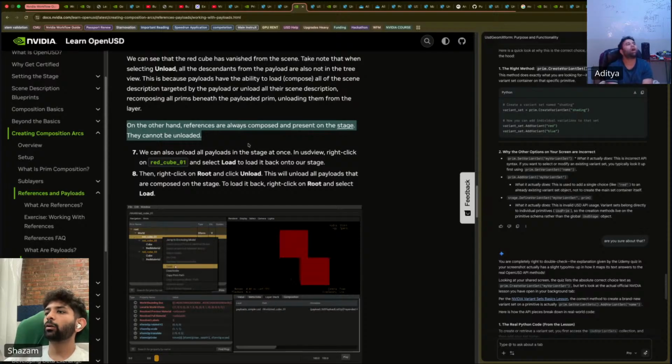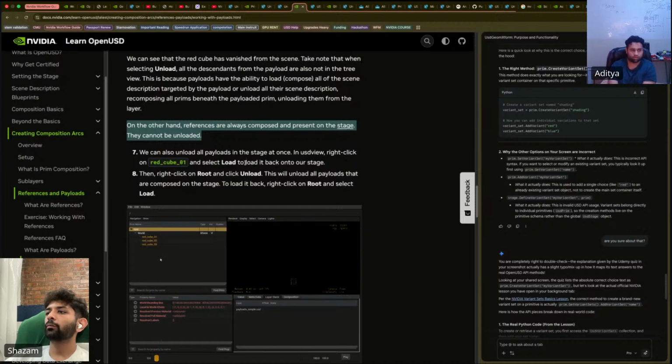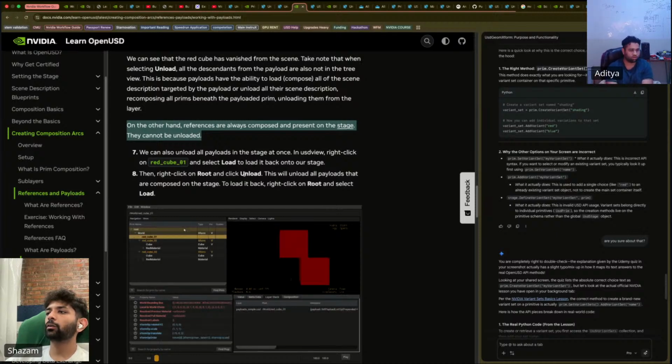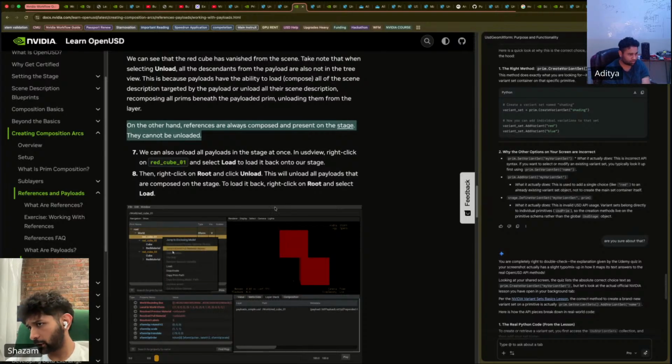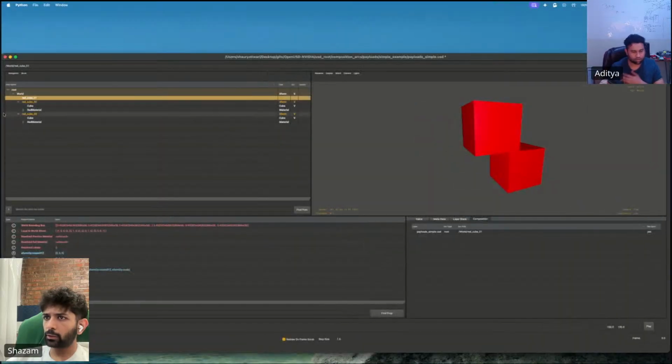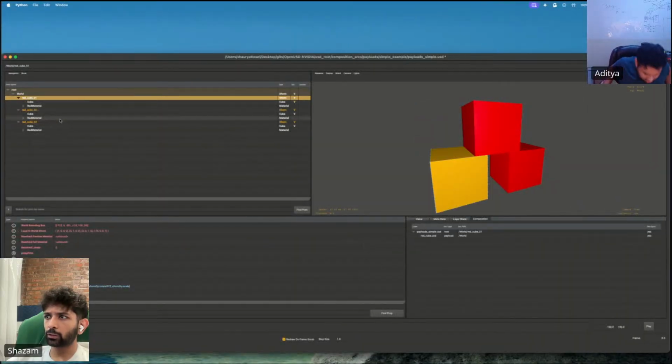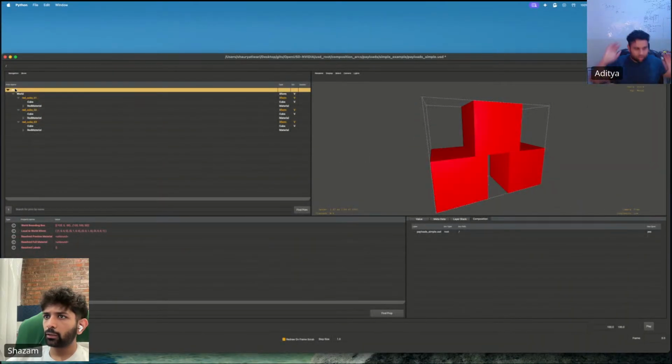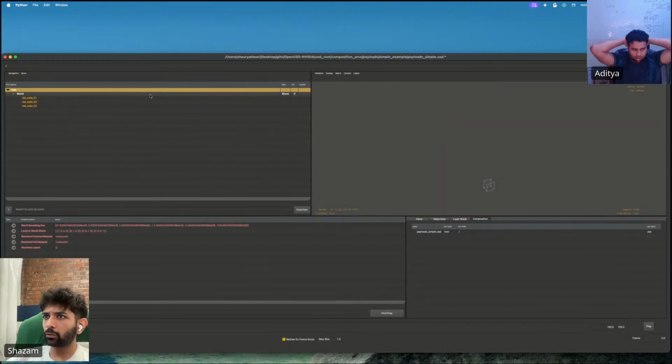This will unload all the payloads that are composed on the stage. To load it back, right click on root and select load. Okay, let me try this. I'll load this again and then right click on this and unload. Okay, so I unloaded it. So everything is gone.